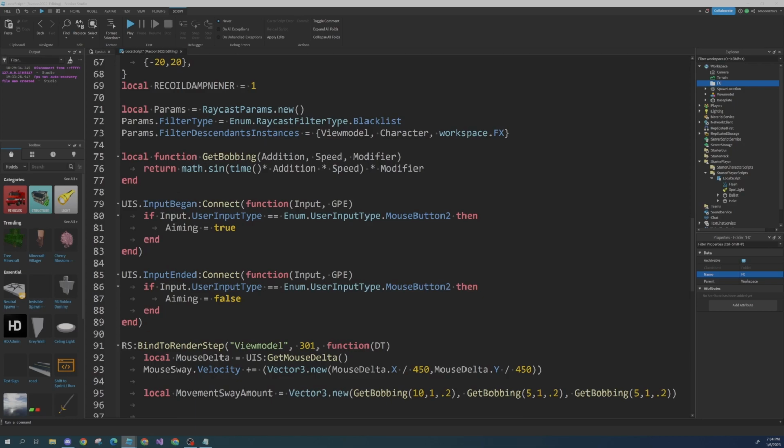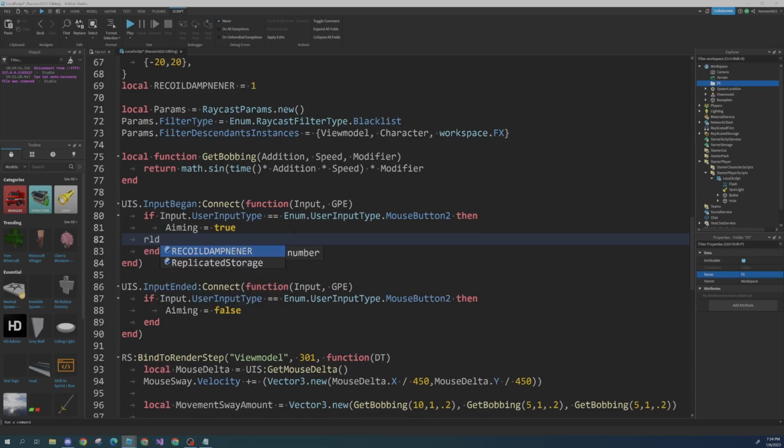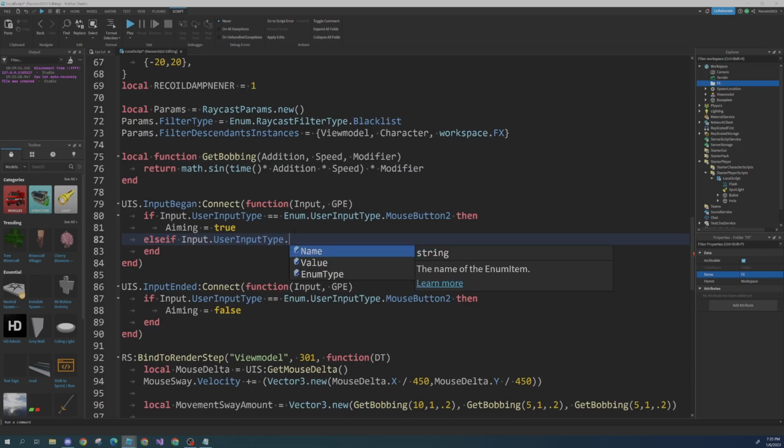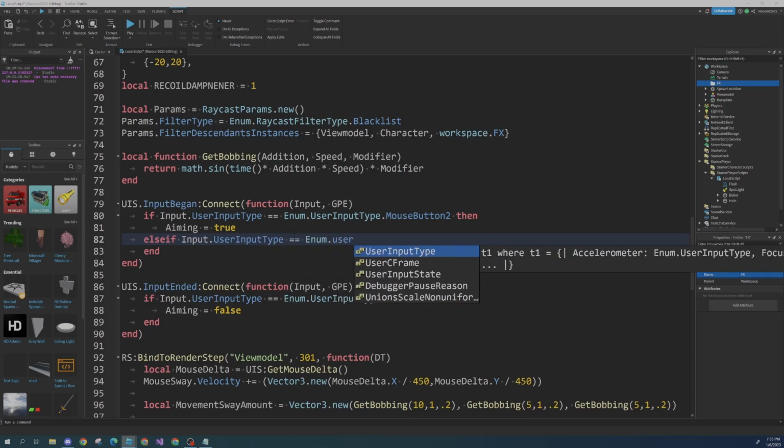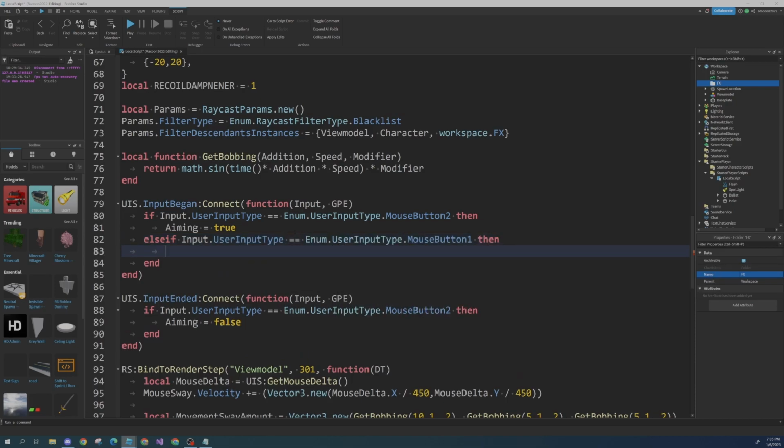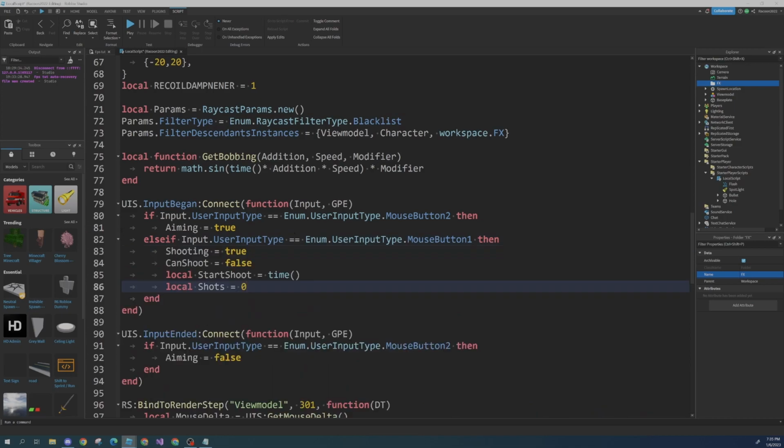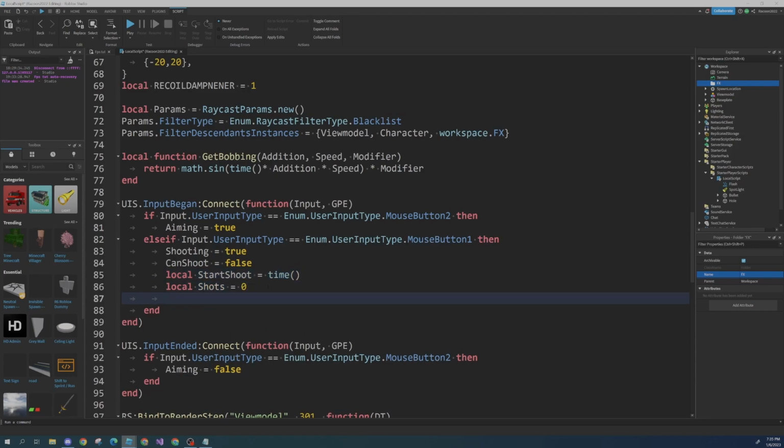All right, let's go to input began, and as you can see, we have our aiming thing right here. Else if, oops, I can't spell. Else if our input, the user input type is equal to Enum.UserInputType.MouseButton1, so that's left click, then we should start shooting, right? So a couple things we're gonna do. We're gonna set our shooting state to true, set our can shoot to false, start shoot is gonna equal to our time, and shots is gonna be equal to 0.